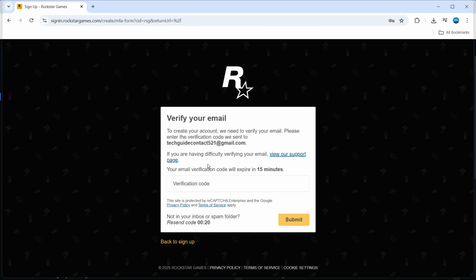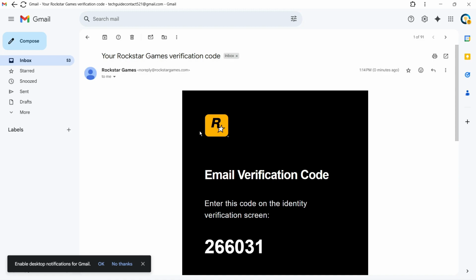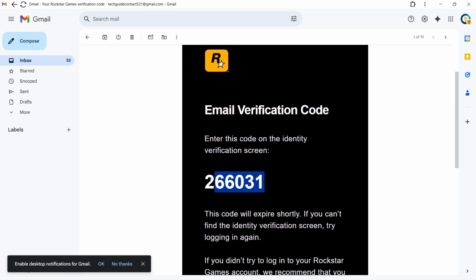So just a note, you do have 15 minutes to enter your verification code. What you want to do is basically jump into your email. So here I am in my email. Make sure to check your junk and spam folders. Sometimes it does end up in that folder, but you should now have an email from Rockstar Games with a verification code.